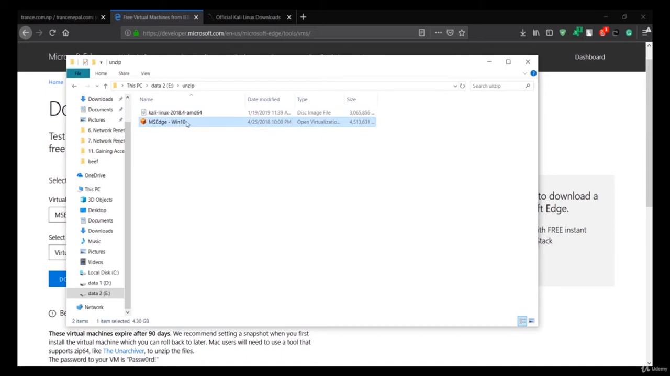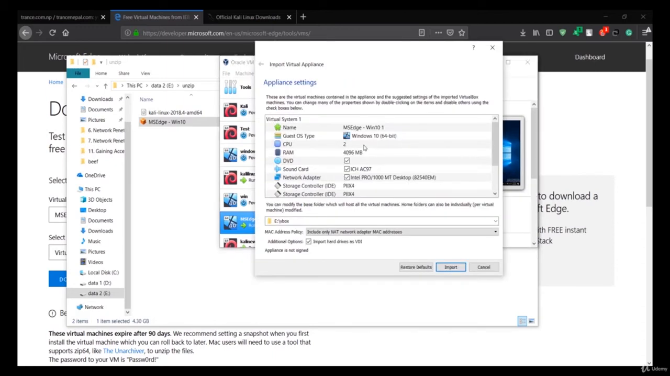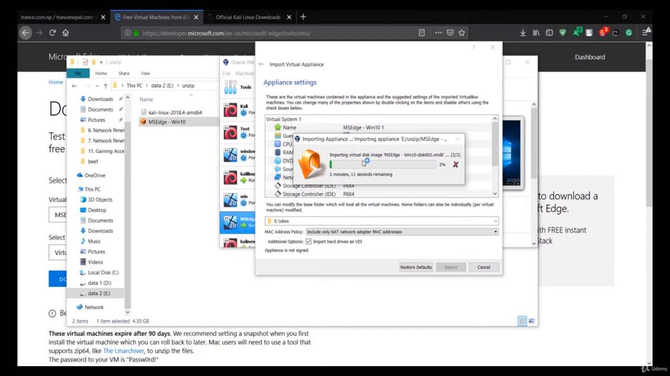If I double click, okay, I have already installed this version, so it has given me an error, but in your case it will give information like this. You can see the information right here: the name, the guest OS type, the CPU you want to allocate, the RAM you want to allocate, the DVD, sound card and everything. Let's press only on import. Now if I press import, it is going to take some time to import that.